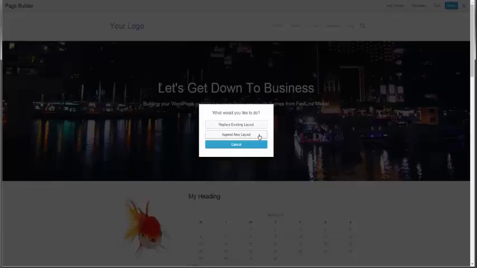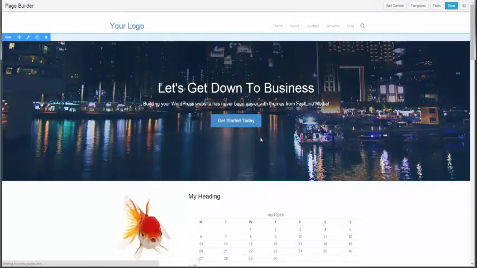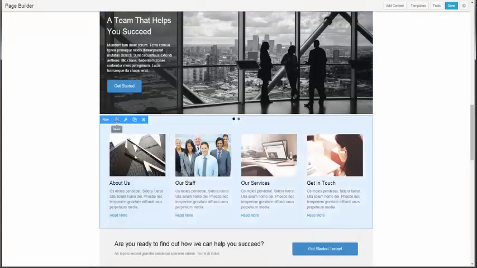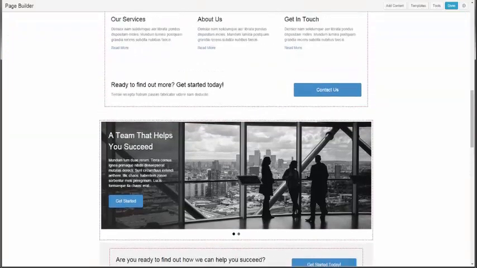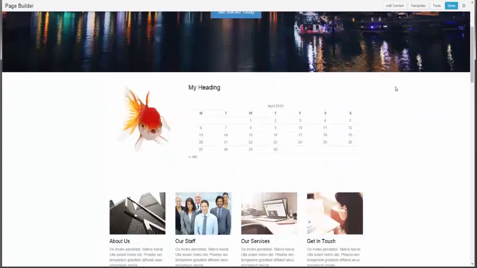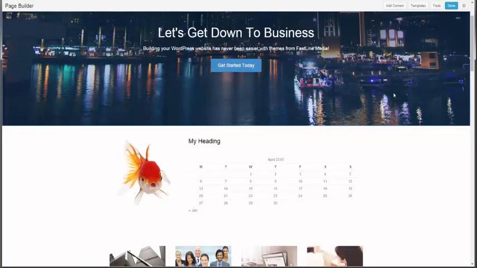So if I append the new layout here, you'll notice that it adds it to the bottom of this page, and then I can pick up any of these modules and move them around. So it's a quick way of adding some content from one template to another, and you can see that's at the top there now. So that's the template options.